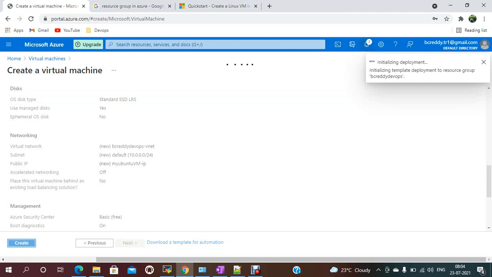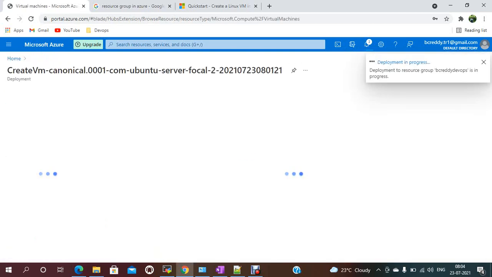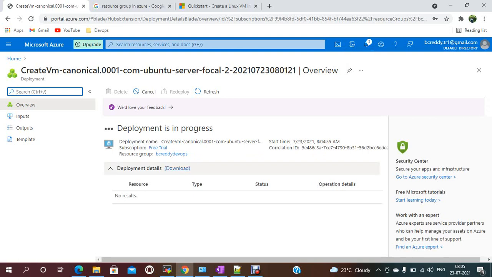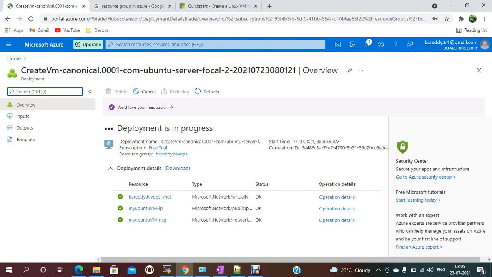Here we can see initializing deployment, submitting deployment, and deployment progress. So the resource group and connection ID should be created. Deployment details include the virtual network, IP address, and network security groups.